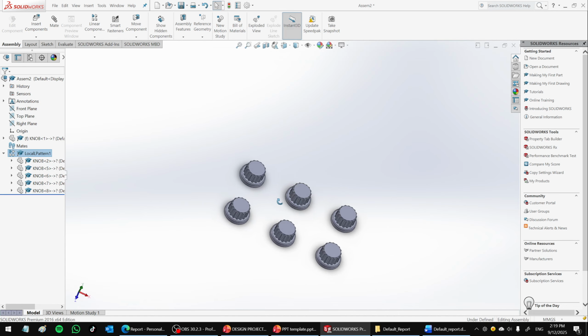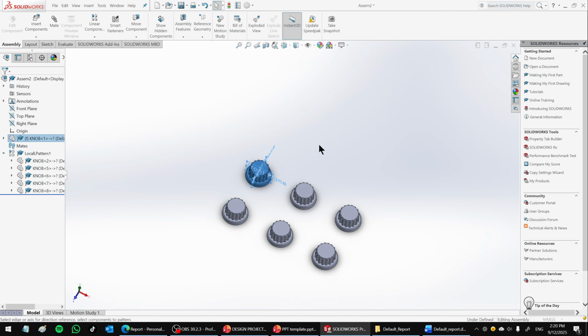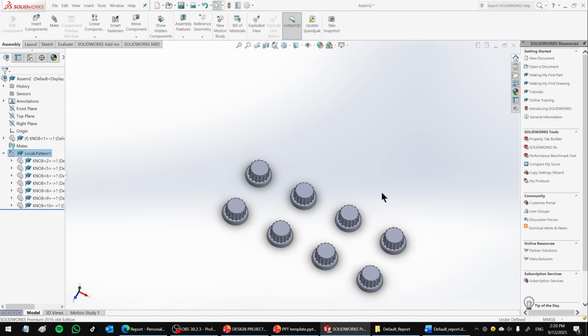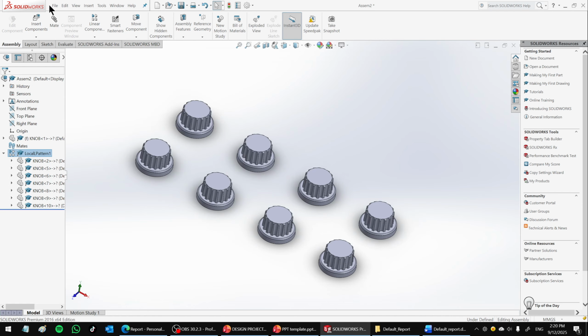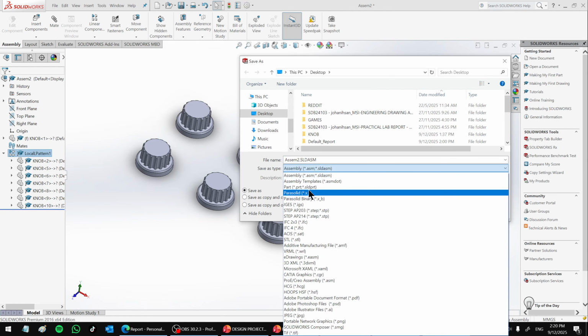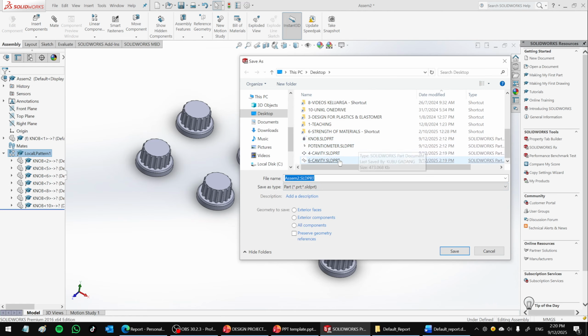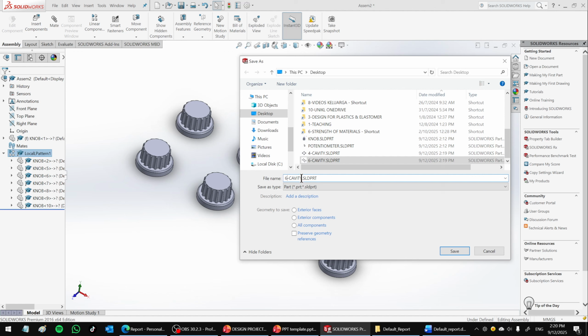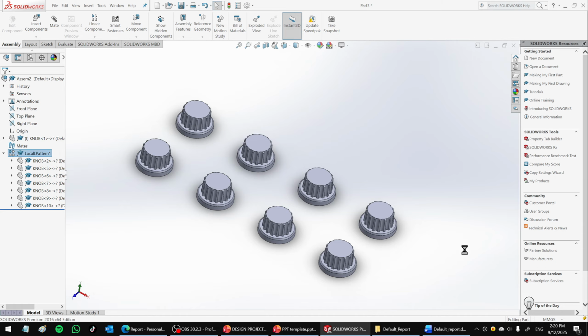8 cavity is a little weird actually. Because of the runner system, maybe you want to adjust certain things. You can check it out. And then 8 cavity. Yeah, like so. And then save as. Make sure it is part. And then you click cavity. Don't replace it. Just change the naming to 8 cavity. Save.